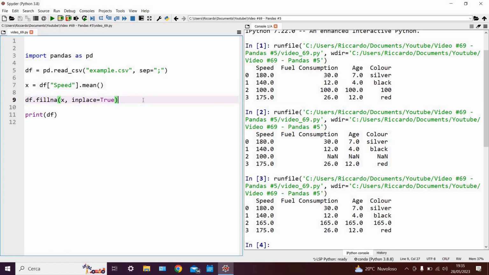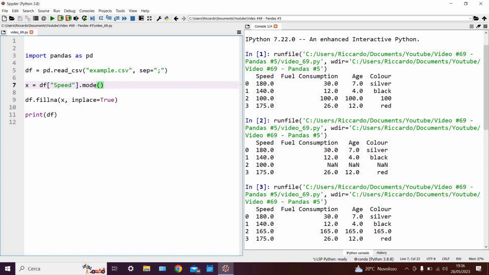We could also perform the same operation using the mode or median value simply by writing x equals df speed dot mode or df speed dot median. And in both these cases, the rest of the syntax remains the same as before. Having said that, in next week's video we will look at other more advanced data management techniques.